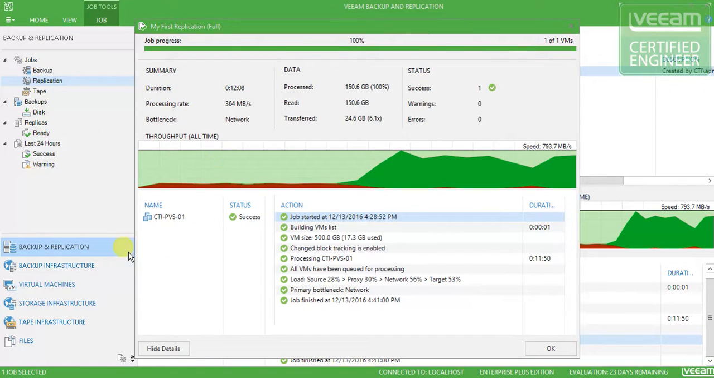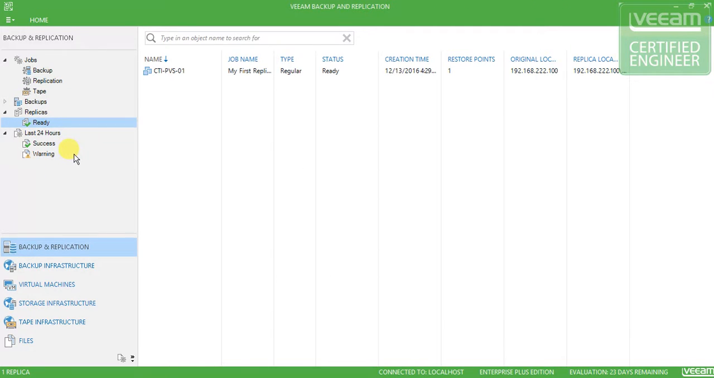So now we go to Replica, and under Replica you see this one, the first replication job was successful.